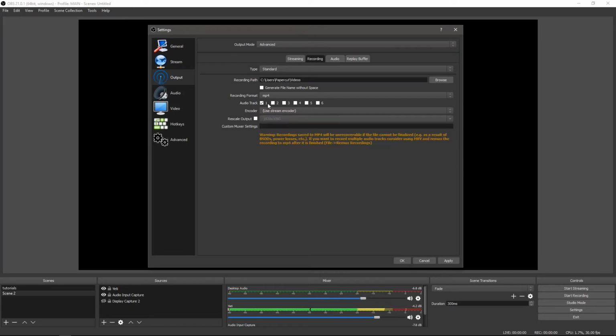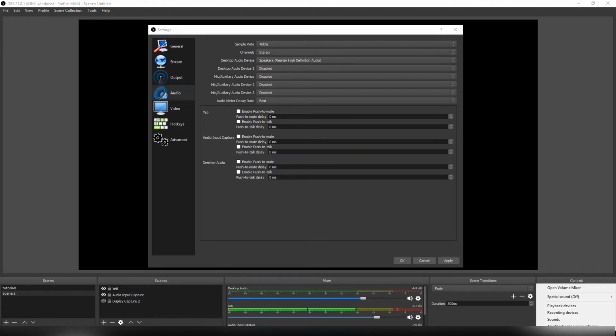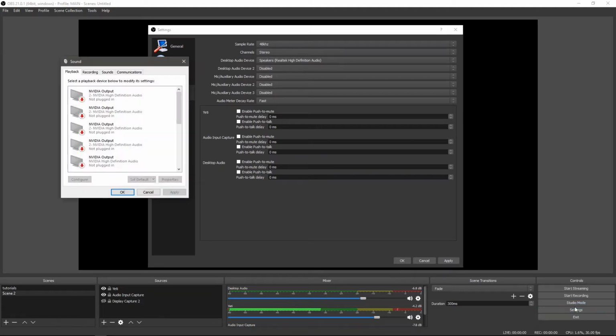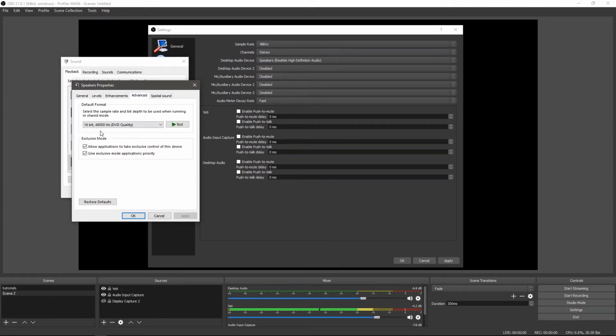After that, let's go ahead and hop over to the Audio tab. On the Audio tab, what we're doing is confirming our sample rate. If you don't know your sample rate, head down to your taskbar and right-click on your speaker and go into Playback Devices. Under Playback Devices, go down to the device that's being used, right-click on that and go to Properties. Under Properties, go to the Advanced tab, and that's where you can see your default format. Just make sure that this matches what you're using in OBS.